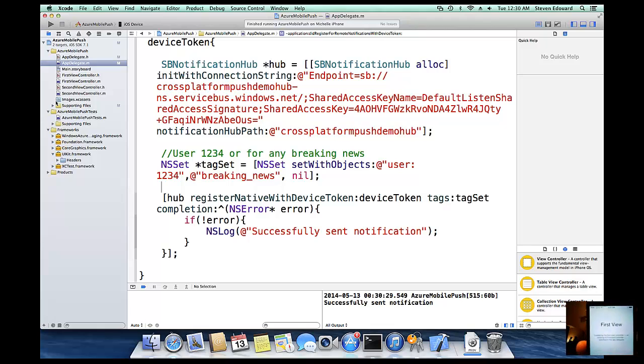So after I run the code, the application just starts up, and it's nothing special, it's just your default application, but what's special about it is that it's registered with Notification Hub for user 1234 or for any breaking news that happens.